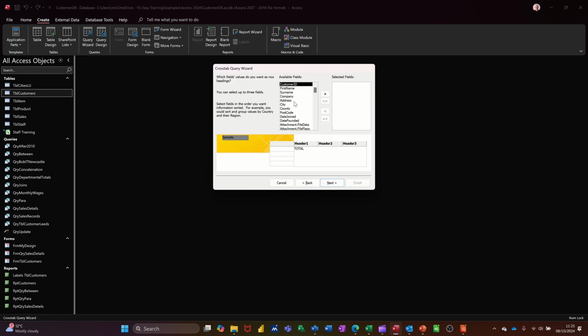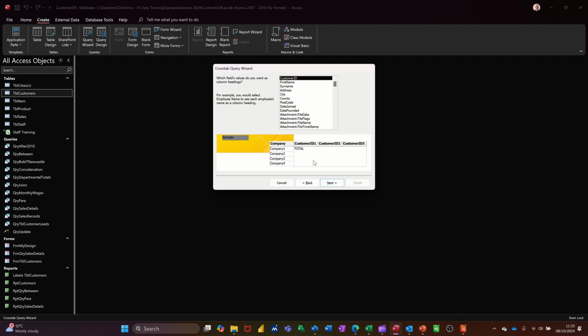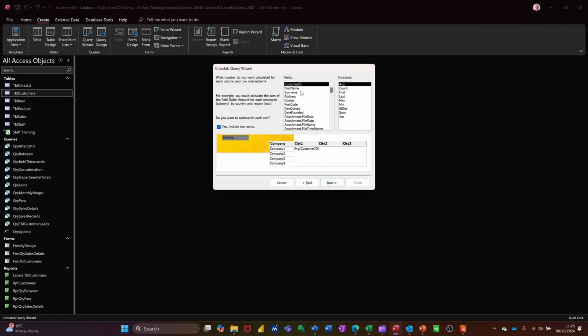So I want a list of companies down the left-hand side, so I'll take that across. So it gives me the companies. You don't actually see the companies yet. Next. Then I want to see the cities across the top, like Leeds, Bradford, etcetera. And then next. And then I want it to count the customer ID. So count. So it's going to give me a number in this column here.